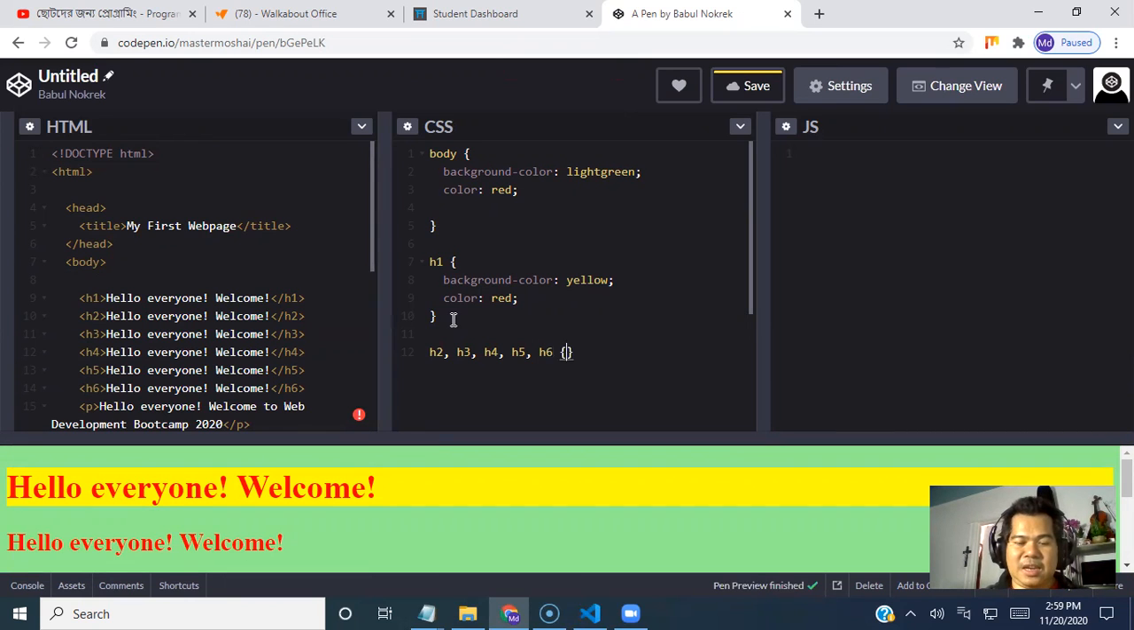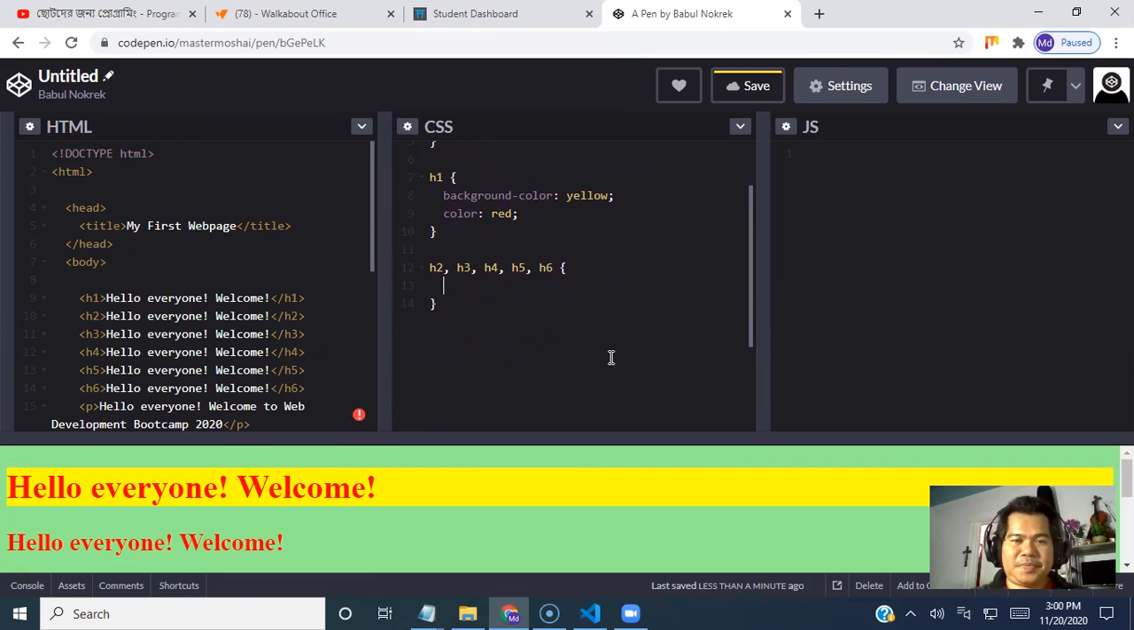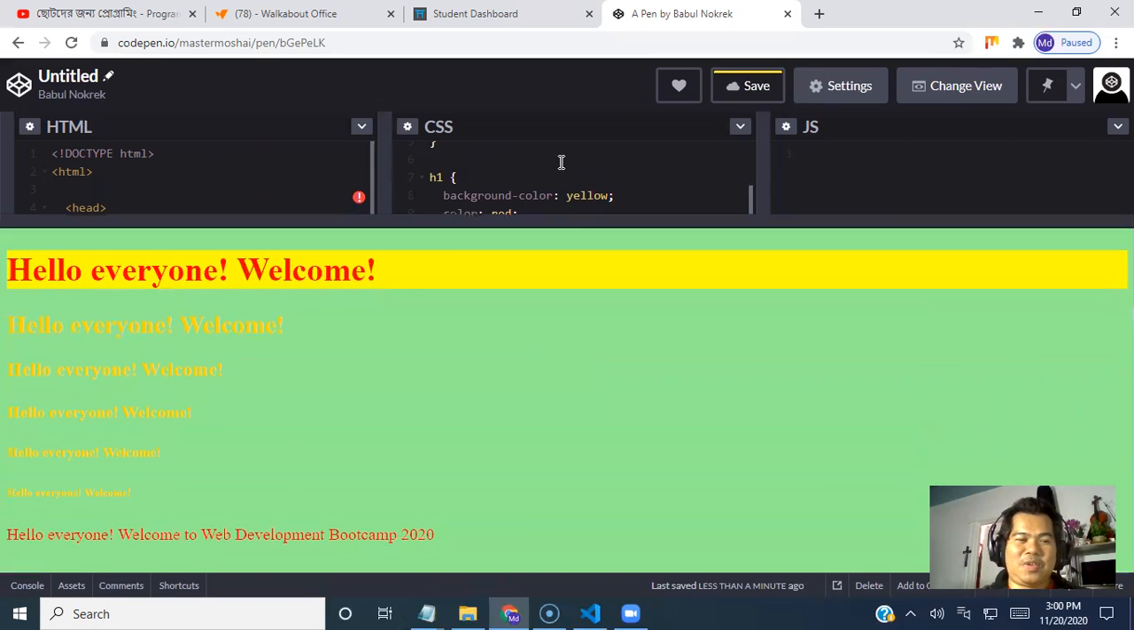We can style all of them together and say their color will be, color means text color, remember, text color. You don't need to memorize it. Text color, I want it to be, say for example, gold. And now check, all of them has become gold. Okay, thus actually we can create a lot of things.